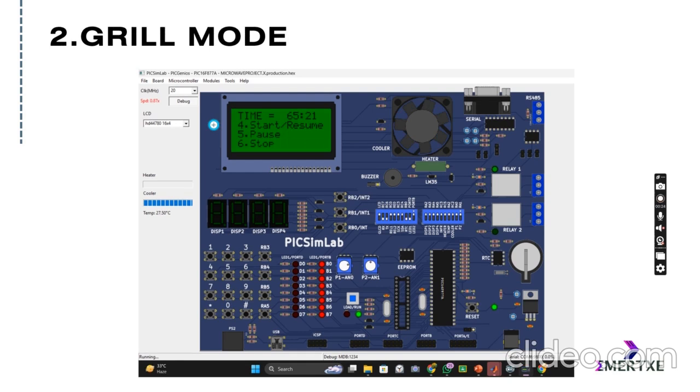Going to the grill mode, it asks you to enter the time for how long you want to grill. When you enter the time, it asks for two things: star is for clear, and hash is for enter. When we enter it, we see a screen with start, resume, pause, and stop. As the names say, they do the same thing, and it keeps running until the time is complete.